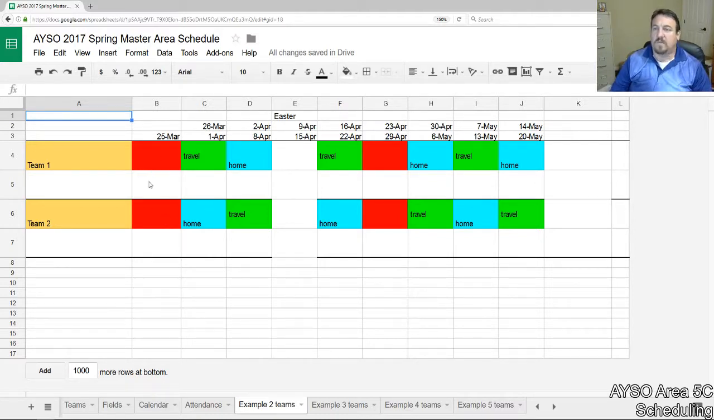We start out the first week with them just playing each other, and that's what I mean by the red here. It just means that they're not travel or home. When I say travel, I mean this team's going to go to another region and play another region's team. Home means that it's still an area game, but instead of you traveling, you're going to stay home and somebody's going to come to you. So this is one way to do it.